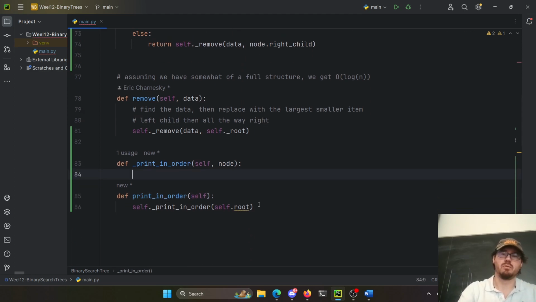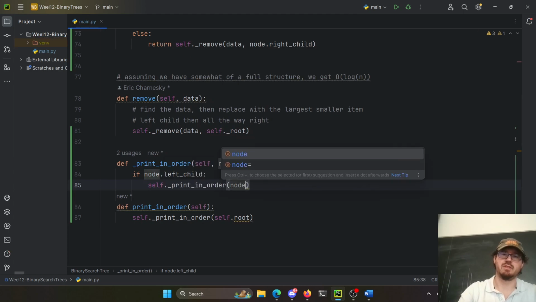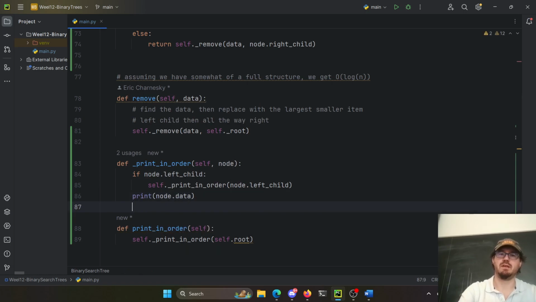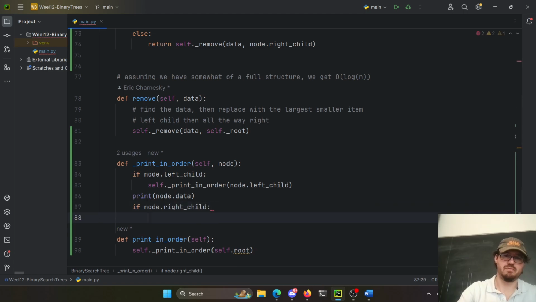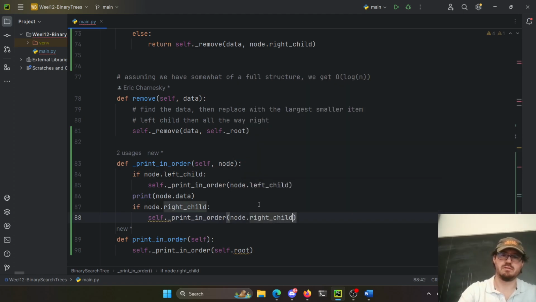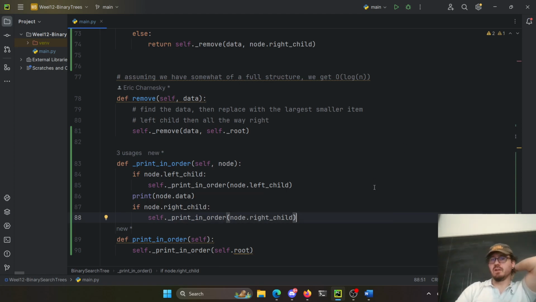So to print in order, we're going to say if node.left child, and that's really if it's not none. If it's there, we'll call self.print in order given the node.left child, and then we'll print node.data, and then if my node.right child, self.print in order given the node.right child. So it's recursive, right? It'll keep on recursing all the way left until it finds the smallest node, print it, and then go back to where it was called, print that one, and go right. So that way it follows this order.